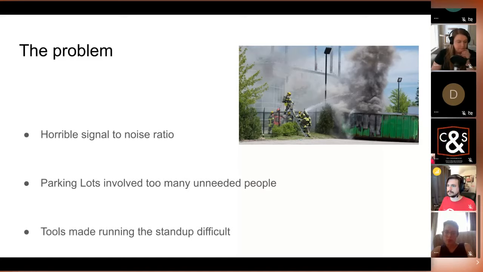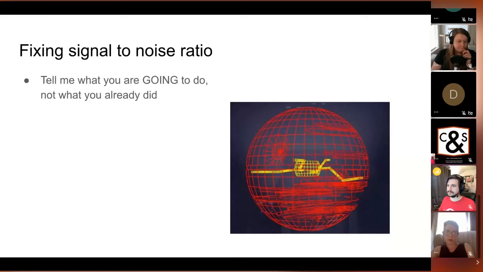So for the signal-to-noise ratio, after looking at it for a little while, what I realized was the problem was we had no real standard for what people should be putting in their updates on a daily basis. So people would just sort of drone on and talk about a lot of different things, and there'd be a lot of side conversations, and it wasn't very useful. So people would tune out, and it was just, someone gives their update, takes too long, next person, no one's really talking to each other.